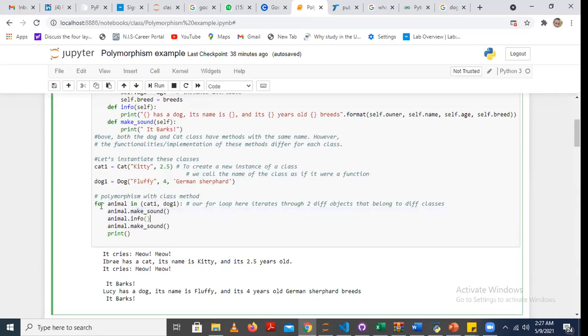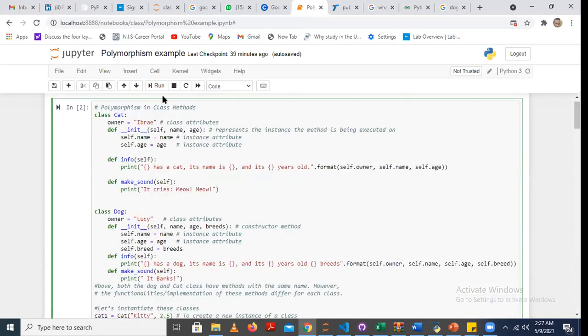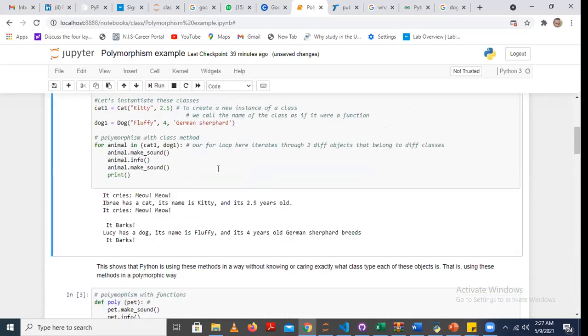So instead of calling these methods separately, maybe calling a method for the dog class and the cat class, I'll be able to do it using the concept of polymorphism here, whereby you use a for loop to iterate through both the cat and the dog objects. And then these are the outputs. So when we run this, this is what I get. So animal.makeSound for the cat class, this is the output it gives me, and the same for the dog class.